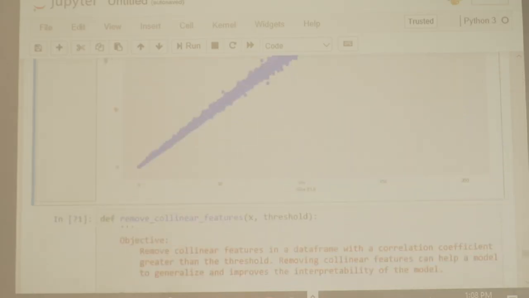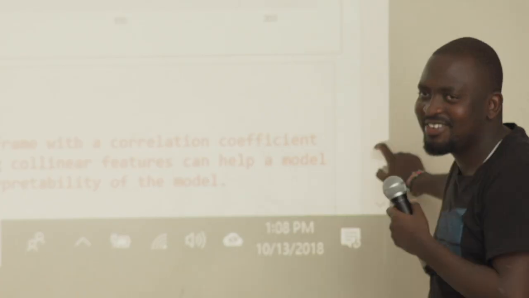I'm almost done, actually. You can see the, what do you call this? A scroller. Yeah, I'm almost done.